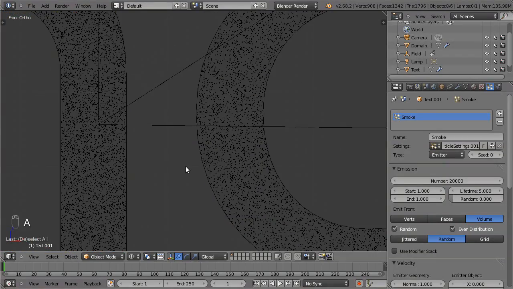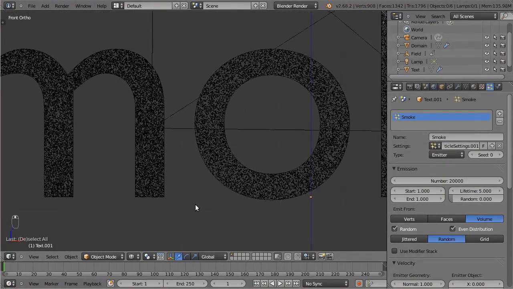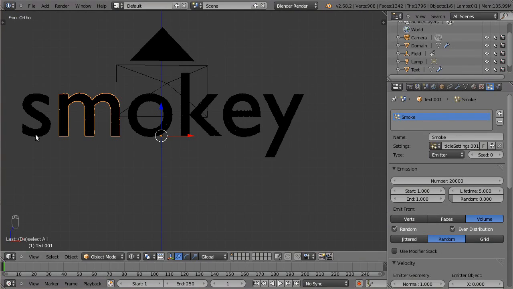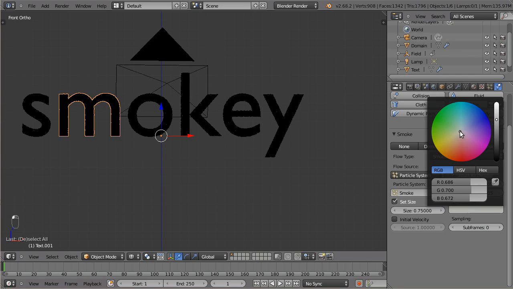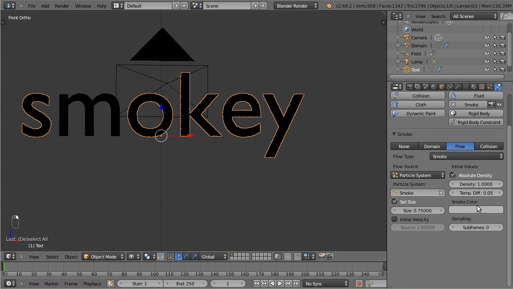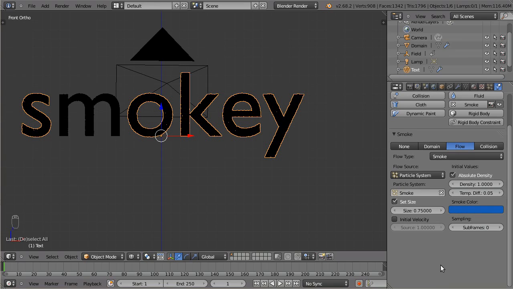And yeah, I think that looks pretty similar. Okay, so now the density of particles is the same, or roughly the same. Now I'm going to go into the smoke settings. Over here we can set smoke color. So let's say we want to make the M green and the rest blue. Like this.